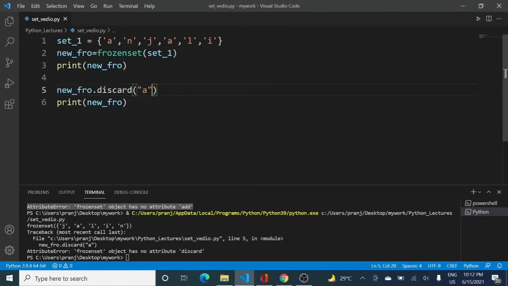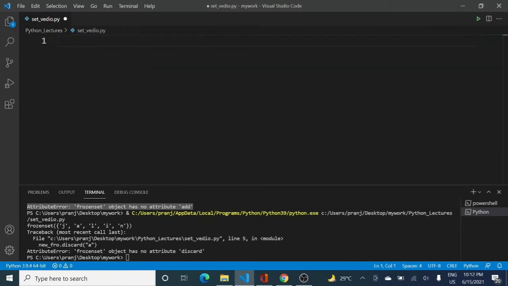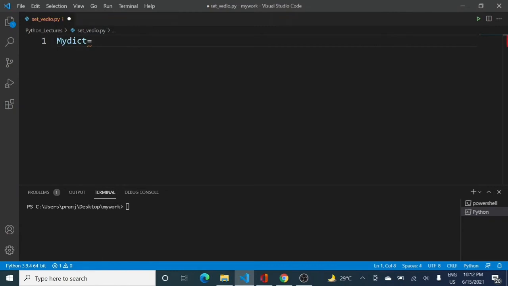Now something interesting, let me show you. Let me declare a dictionary over here, which is my dict, and inside it let me take values as 1. The key is 1, actually the value is numeric 1.